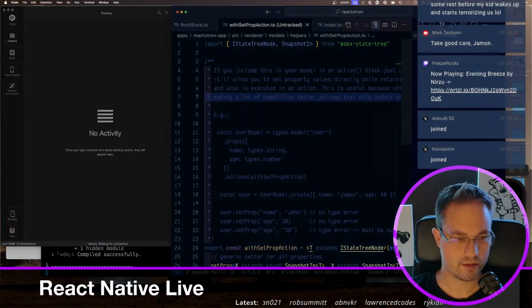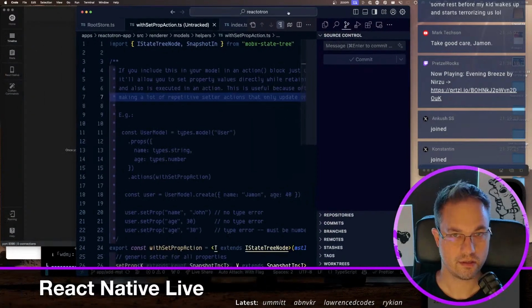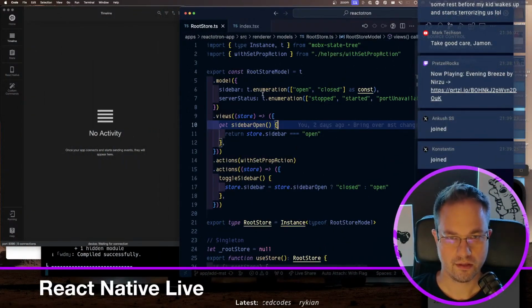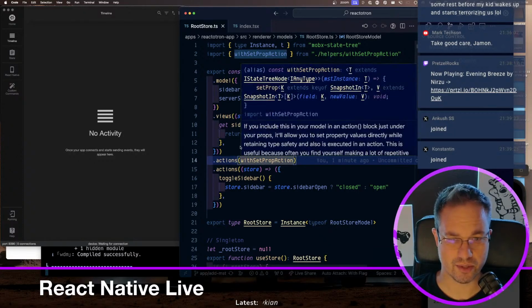What's up, new peeps? I'm working on Reactotron, and I'm adding MobX State Tree to it.